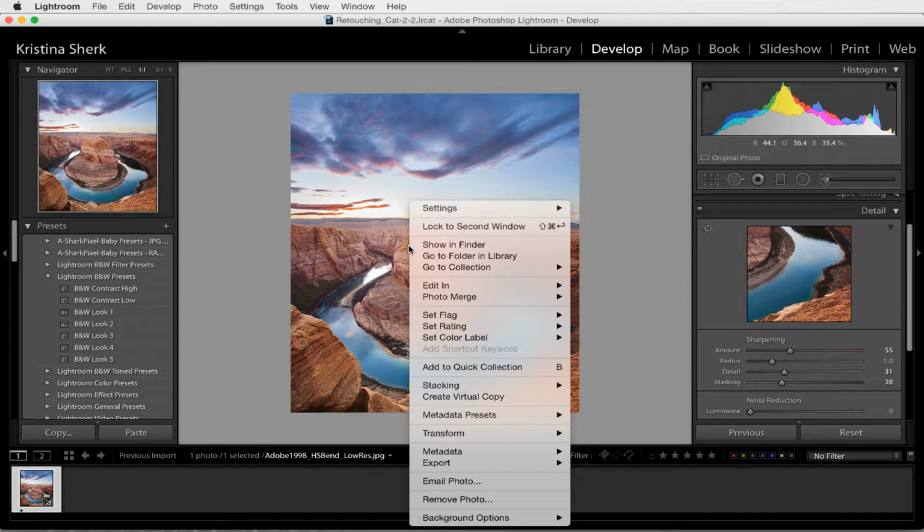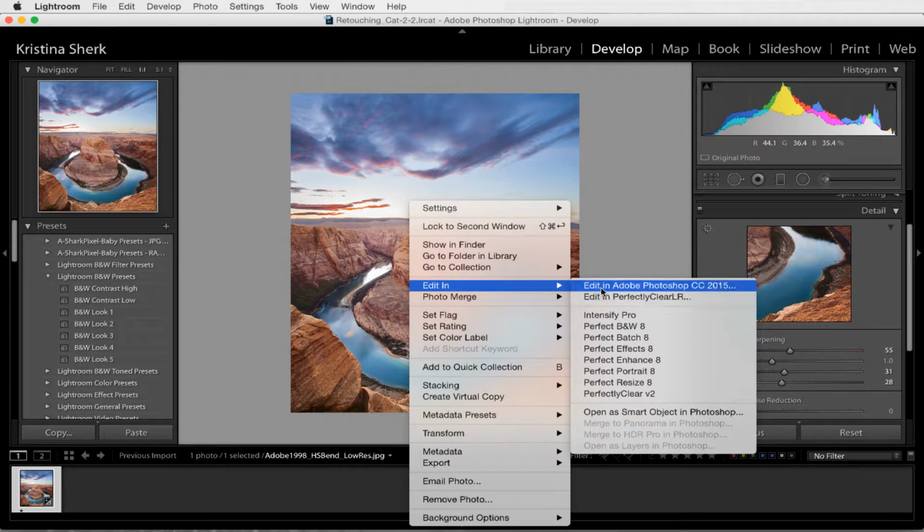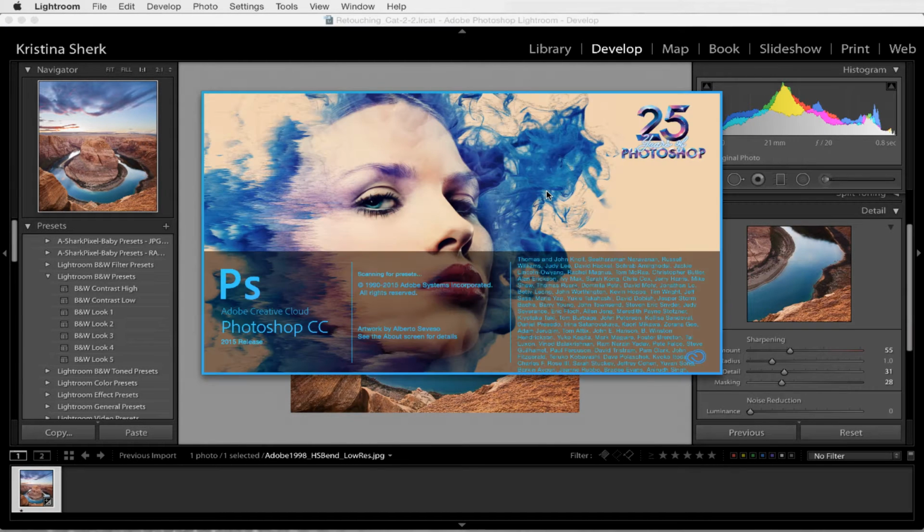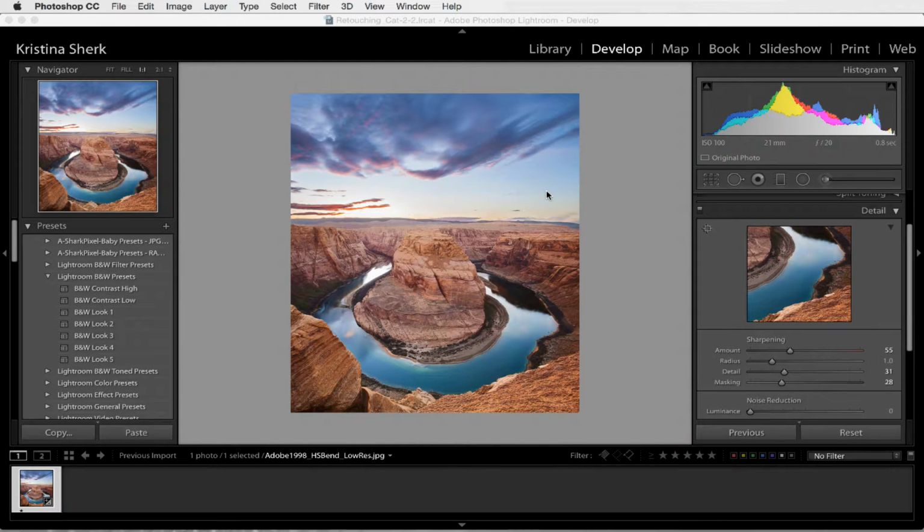And then what we're going to do is right click on this image and choose Edit in Adobe Photoshop 2015. I'm going to go ahead and edit a copy with my Lightroom adjustments here. And we'll go ahead and choose Edit. It's going to bring up our Photoshop.